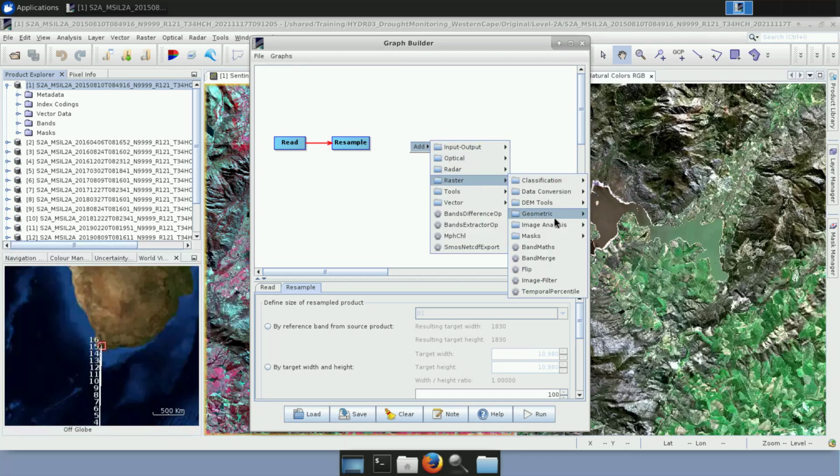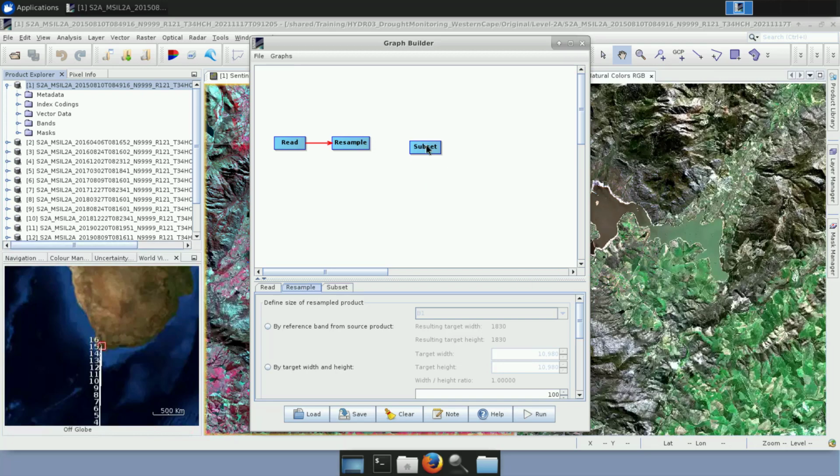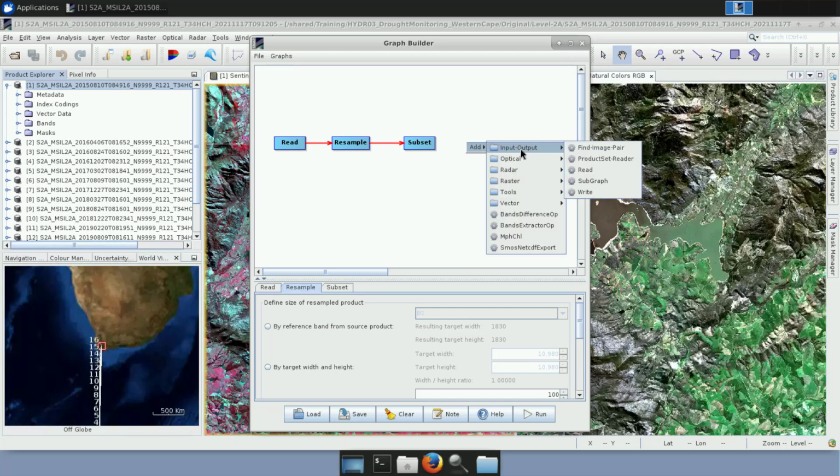Then we need to add the next operator, which is Subset, and you right-click again, add, go to Raster, Geometric and Subset. And you connect it again with the Resample operator. Now our pre-processing chain is almost completed. We just need to add the write operator again. So we go to Input-Output and select Write.